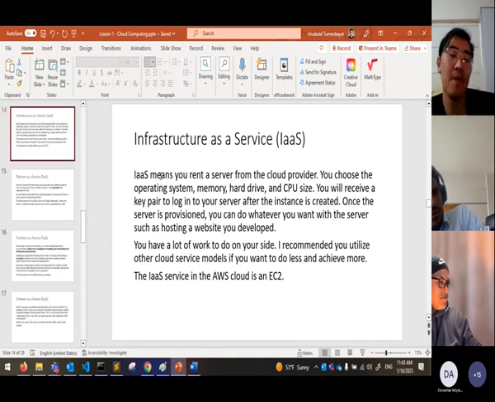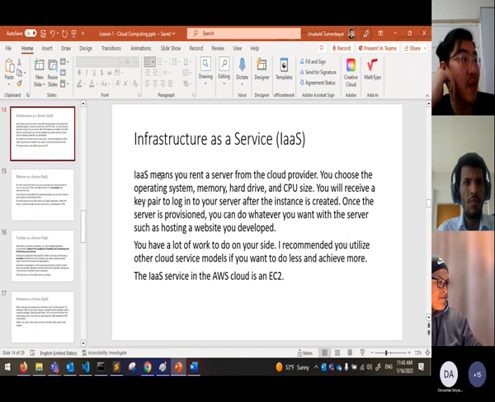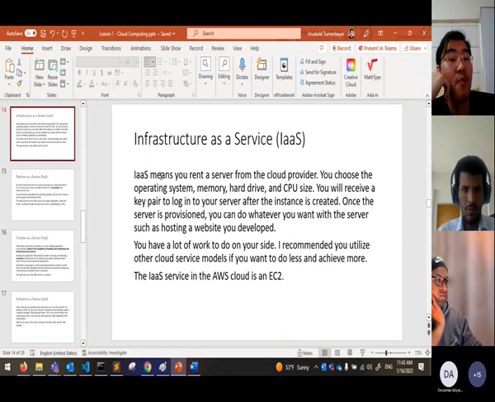I'll just read it. So EC2 means rent a server from the cloud, and you choose operating system, memory, hard drive, and CPU. And you will receive a key pair to log into your server, or alternatively, you can use another service. Once the server is provisioned, you can do whatever you want with the server, such as hosting websites. So you can literally do whatever you want. And still with this EC2 infrastructure, you have a lot of work to do on your side. So personally, I recommend you utilize other cloud models, more specific ones, like the serverless model.